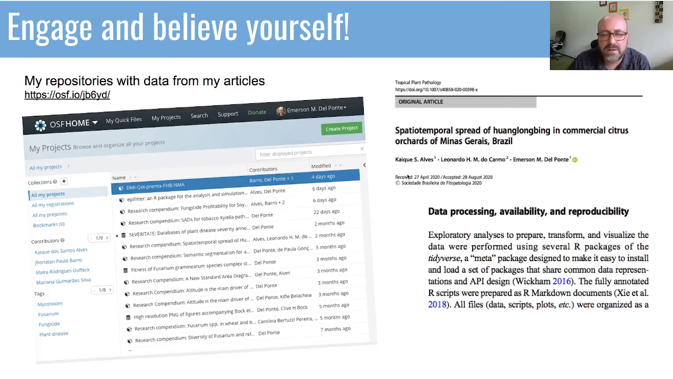Okay, I'm talking about reproducibility, and what is Emerson doing about reproducible research? I engaged myself in reproducibility in science a few years ago. And then I decided that every paper, if possible, from my laboratory, I would make all the data available, and the codes and everything, and produce research companions that would allow anyone to reproduce my research.